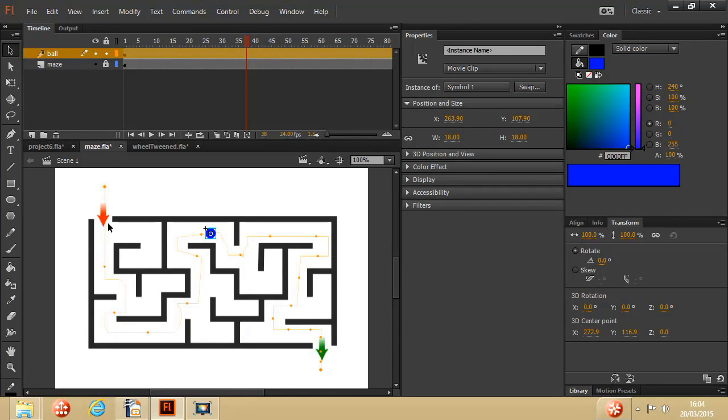For a motion tween, you have your symbol to start off with, and then instead of creating keyframes, you create just frames, ordinary frames, and then apply a motion tween to those frames using right mouse click and create motion tween. And then what I did was I went to the last frame of that motion tween and I moved the ball, and that created the motion tween effect.